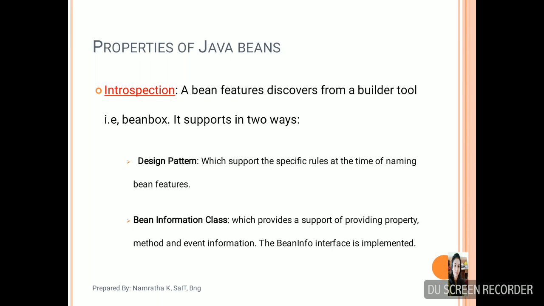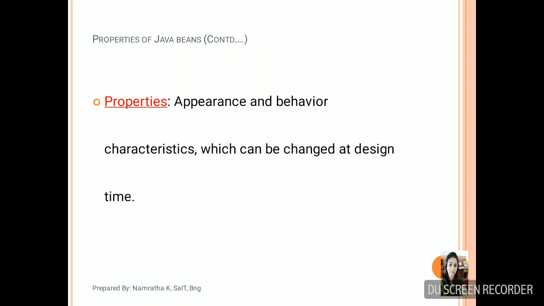Understood? So there are two ways: design pattern and bean information. Design pattern is what? Naming convention. On the basis of naming convention, you can check the information about the bean, Java bean. Bean information is the second way of getting the information. The BeanInfo class is the class which stores all the information and gets it from the builder tool. You have to implement the BeanInfo class, then it will show all the information about the Java bean.